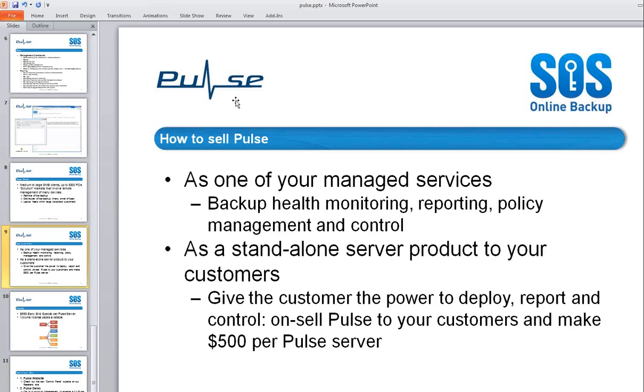What that means is that you stand to make $500 to $1,000 for every sale that you make when you sell Pulse to your customers. So we'd be encouraging you to get this out and sell this to your customers as much as possible, because you can make really healthy margin on the sale of Pulse to your customers as well.